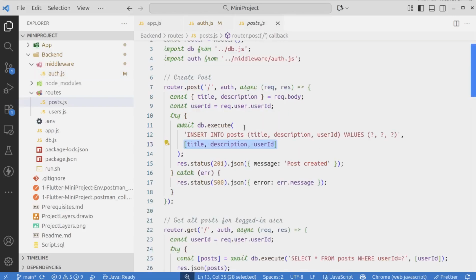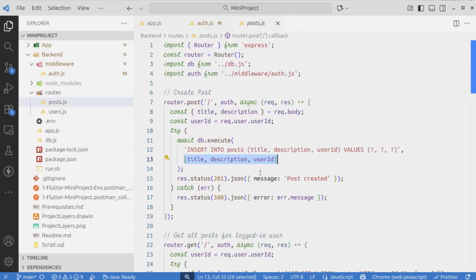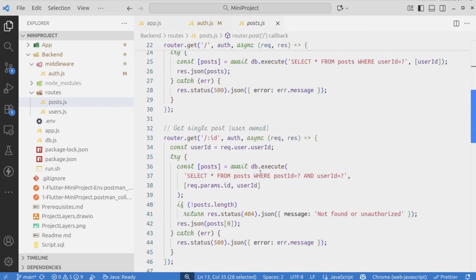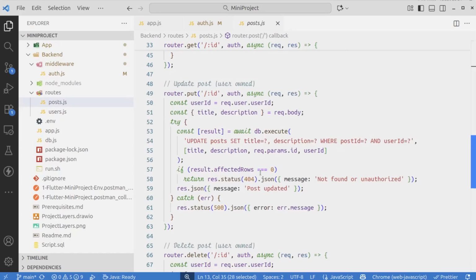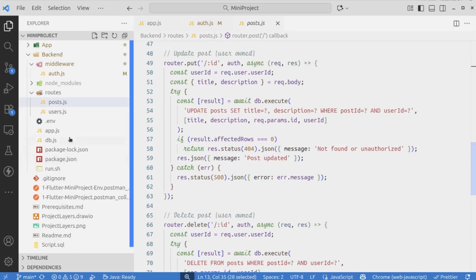And then you have the REST API endpoints, which simply do the DML operations. So this is something that you need to understand at a high level, and this is all about the backend part of it.